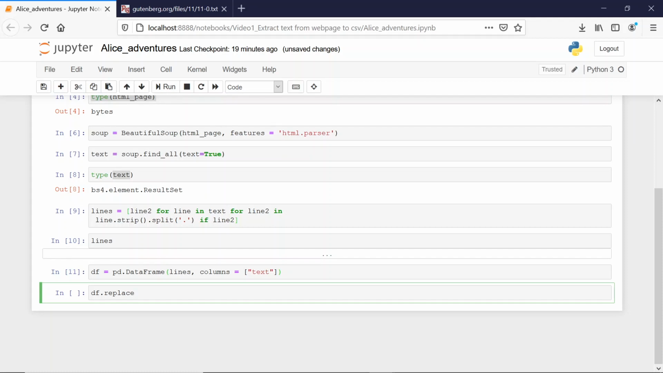So it would be data frame dot replace. What items would I be replacing? I would be replacing all the tabs, all the new lines, or all the carriage returns: /t, /n, /r. So these things I would be replacing. So it would be a list, comma, the same things I would be giving with single slashes: /t or /n or /r.